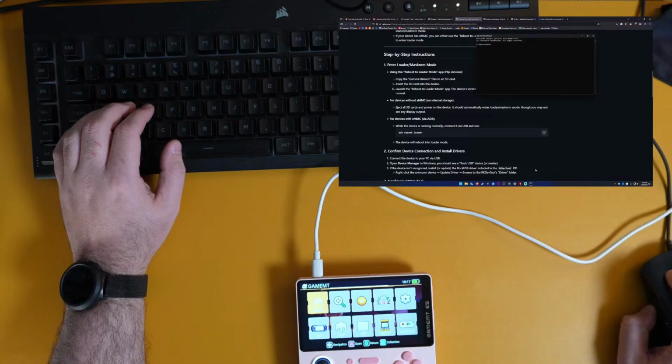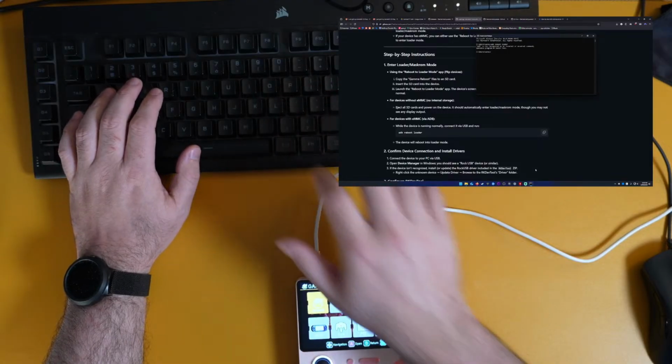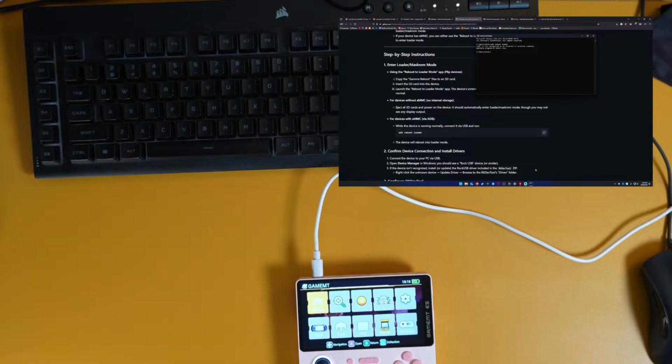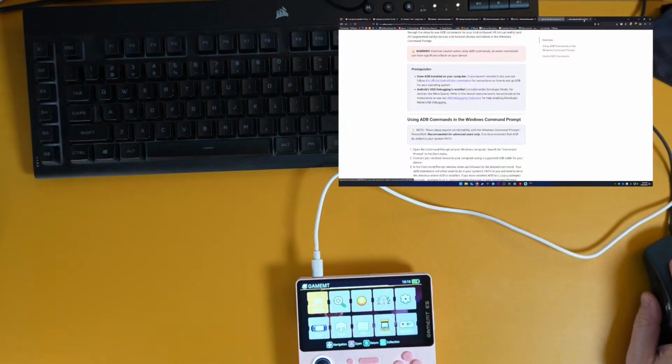ADB reboot loader. Let's see if it'll work. ADB reboot loader. ADB is not recognized as an internal or external command, operable program or batch file. So maybe I do need to install it. So we'll go in here.